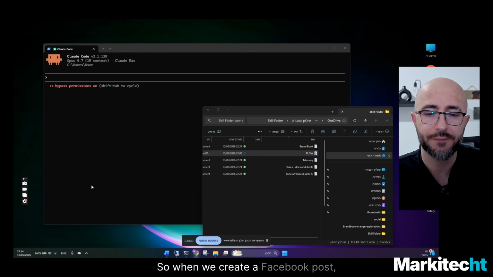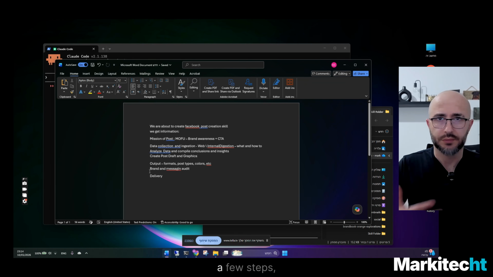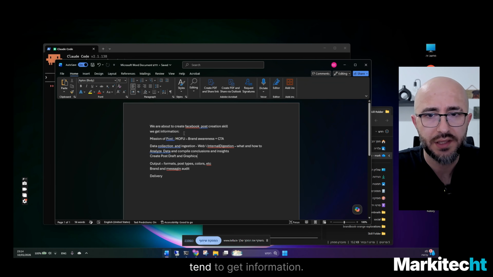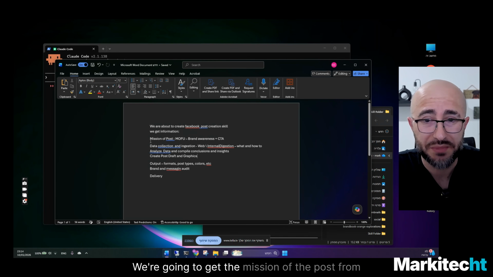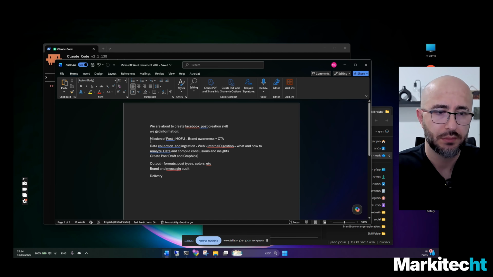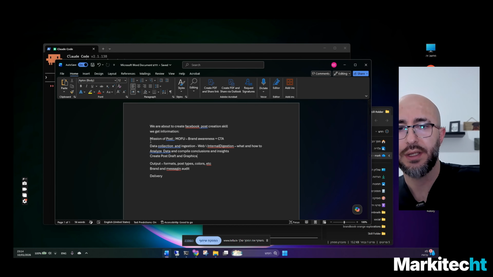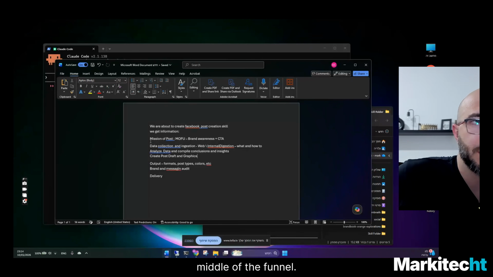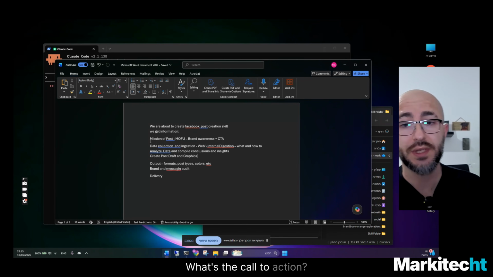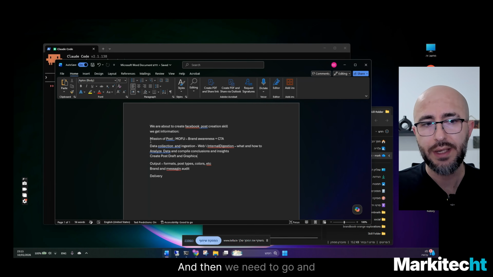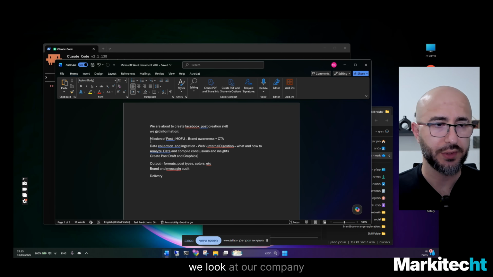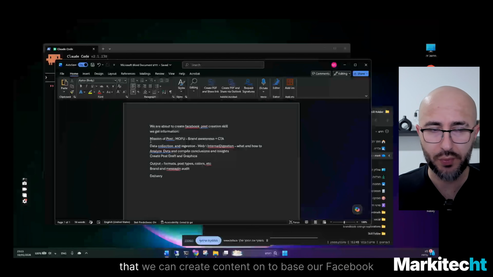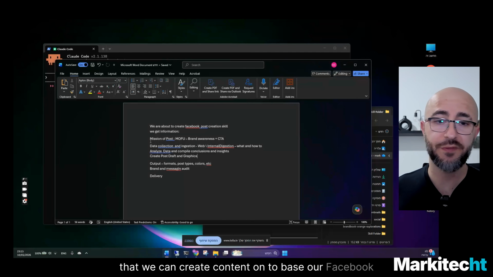When we create a Facebook post, we go through a few steps, right? We tend to get information first. What is the post going to be based on? We're going to get the mission of the post from our marketing campaign. Is it top of the funnel, middle of the funnel? Is it brand awareness? What's the call to action? We need to define that first. And then we need to go and check the data. We need to do research. We look at our company processes that we can create content on to base our Facebook post on.